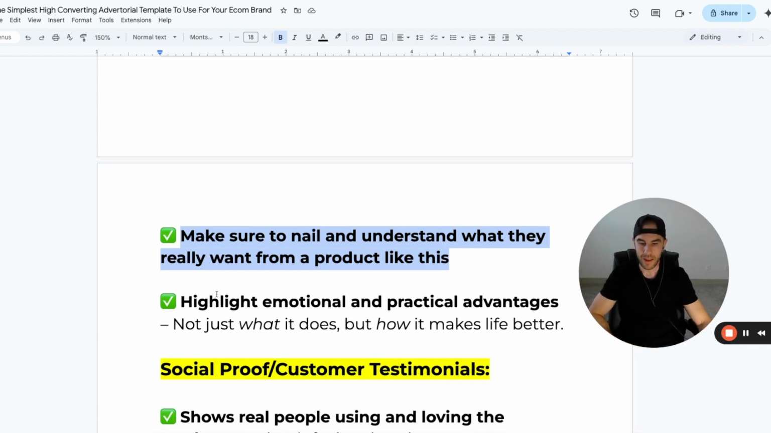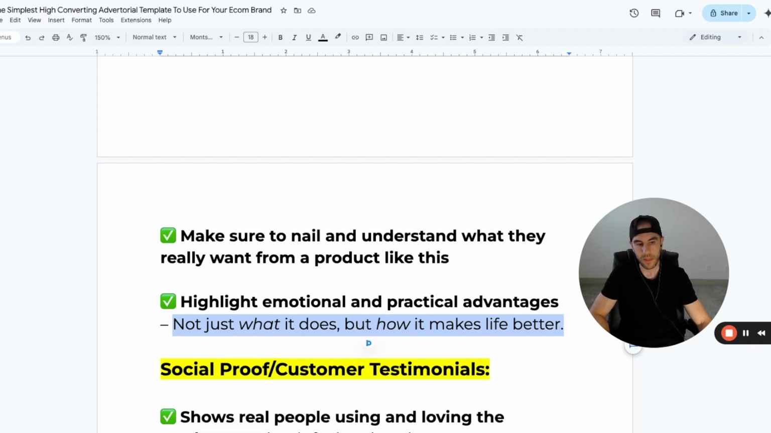You're also going to highlight the emotional and practical advantages of your product. So not just what it does, but how does it make their life better? Think about it from that perspective. It's like people who want to either lose fat or get more muscle or have more energy throughout the day, they don't just want to have more energy, more muscle, and less fat. There's a reason that they want those things.